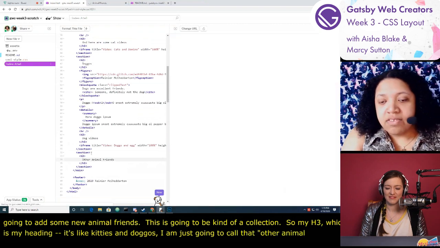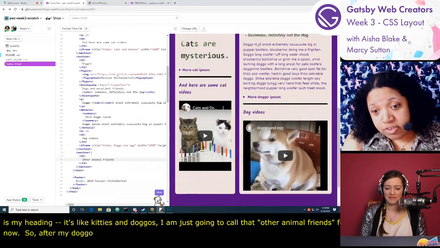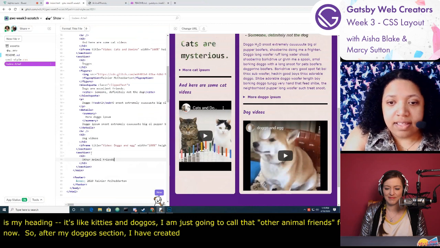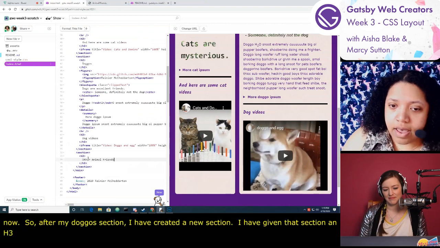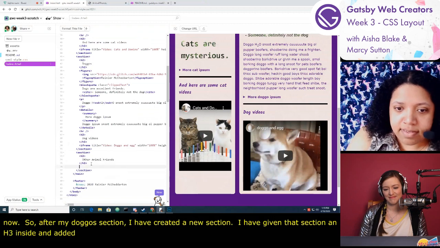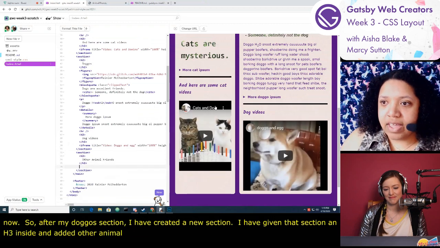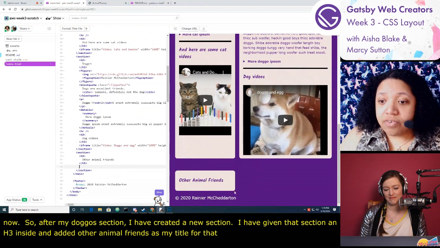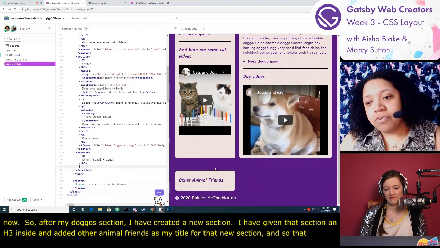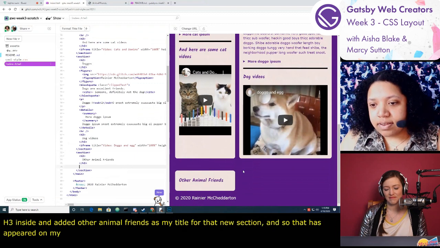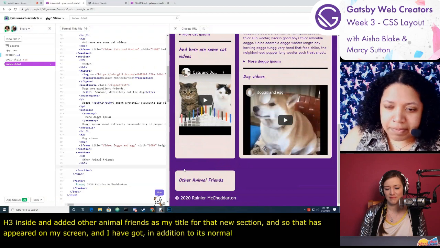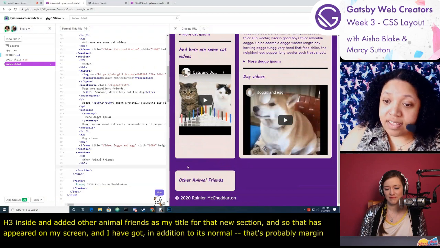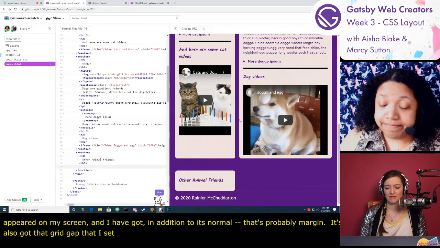So after my doggos section, I've created a new section. I've given that section an H3 inside and added other animal friends as my title for that new section. And so that has appeared on my screen, and I've got, in addition to its normal margin, probably, also that grid gap that I set on the whole grid.